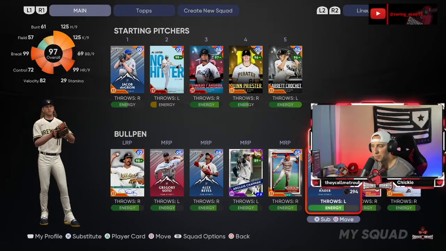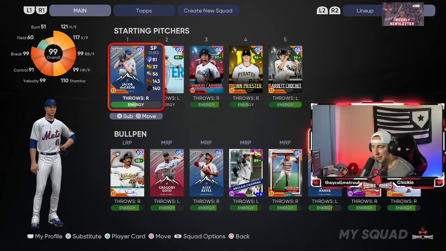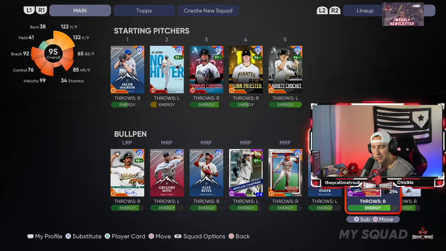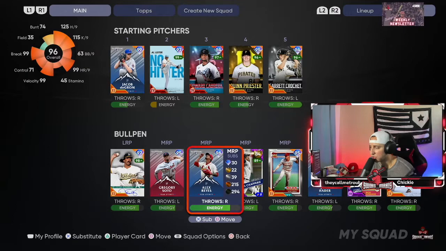Let's say Jacob deGrom here is absolutely electrifying through 8 innings and has given up 0 runs. I'm not going to go in and take him out unless his energy is really low and he's out of energy. If he's not out of energy, I'm keeping him in. I'm making him go the full 9 so that I can save these guys. Because if I can save these guys, that's huge.